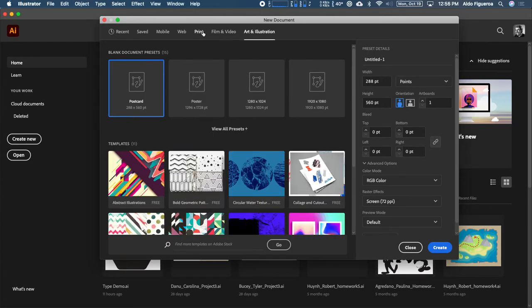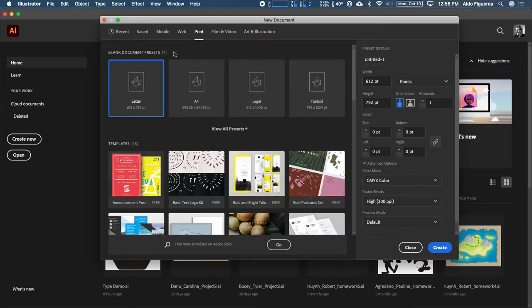What I want to do, let's go under print, because this is going to give us different sizes that are specifically for output. For example, I want to select letter, but notice that it has PT. This is for points. Over here on the right, under preset details, I'll click right here and you can see you could change the different options. You could send this to pixels and it'll change it to different pixels. I'm going to change this from pixels to inches, and you can see that it's going to change this unit of measure to inches now.